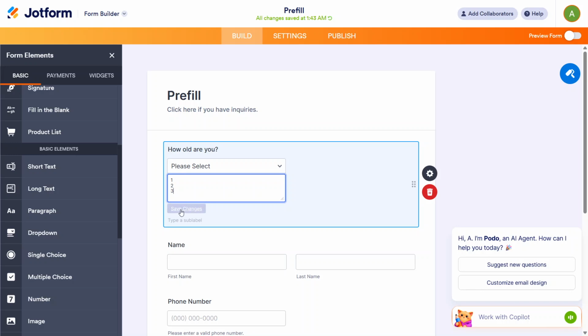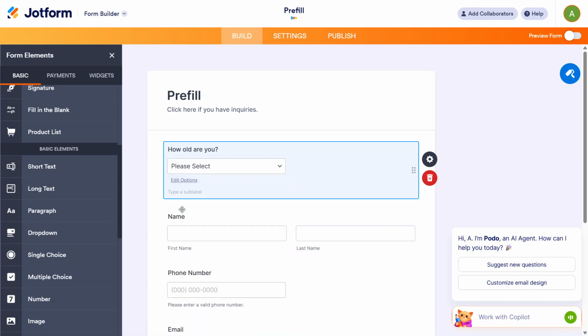When you're happy with your question and your list of options, go to the bottom of the drop-down settings and click Save Changes. Your dynamic drop-down is now part of your form and ready to use.